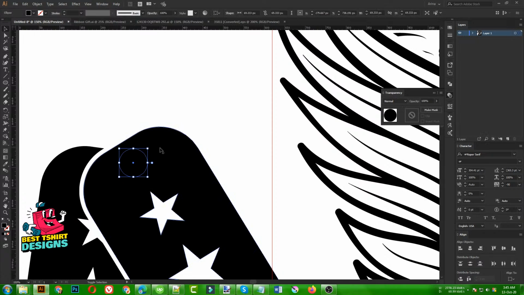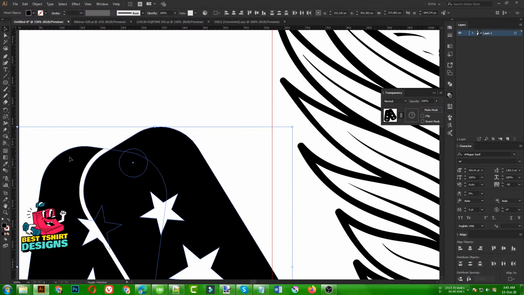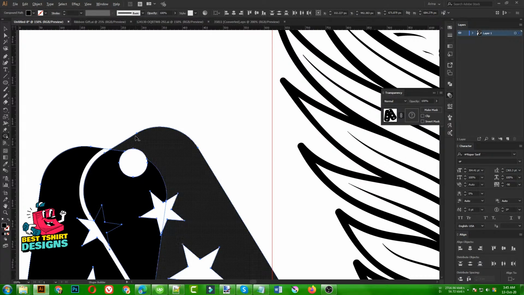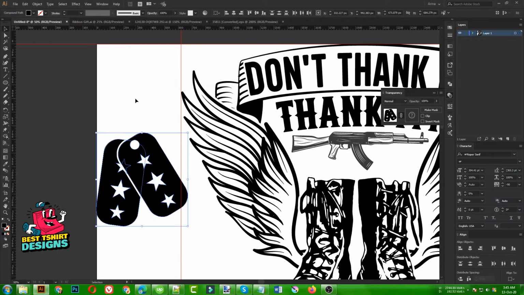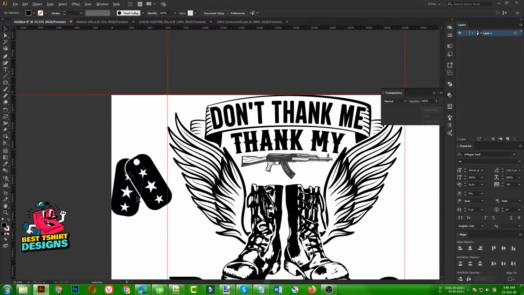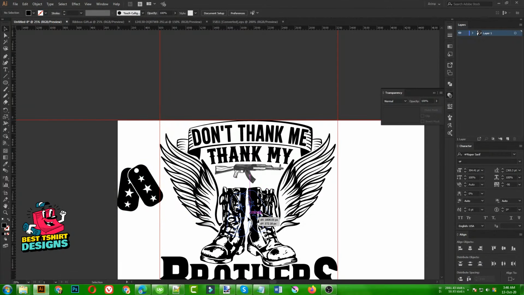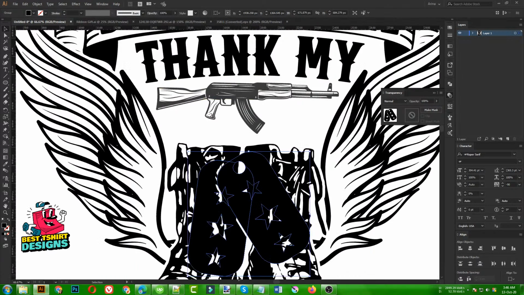Then I am going to select this one, and this one. Press Shift M to activate the shape builder tool, just like this, to make that area a bit rounder like that. Then I am going to group them together, so that it becomes one single shape and I can access it like one single shape like this.